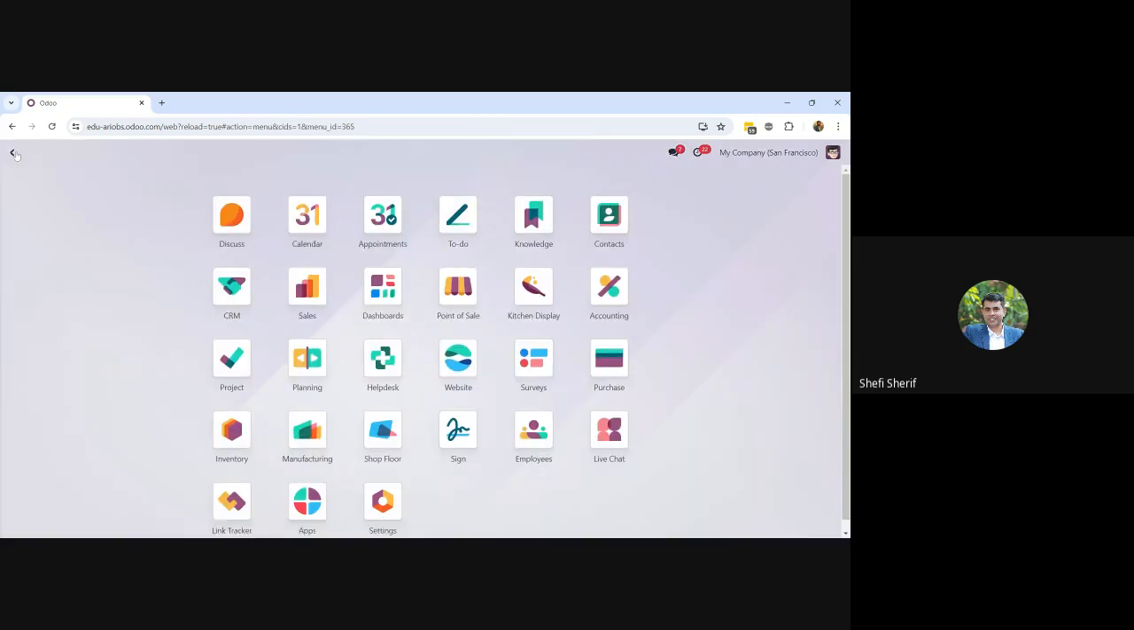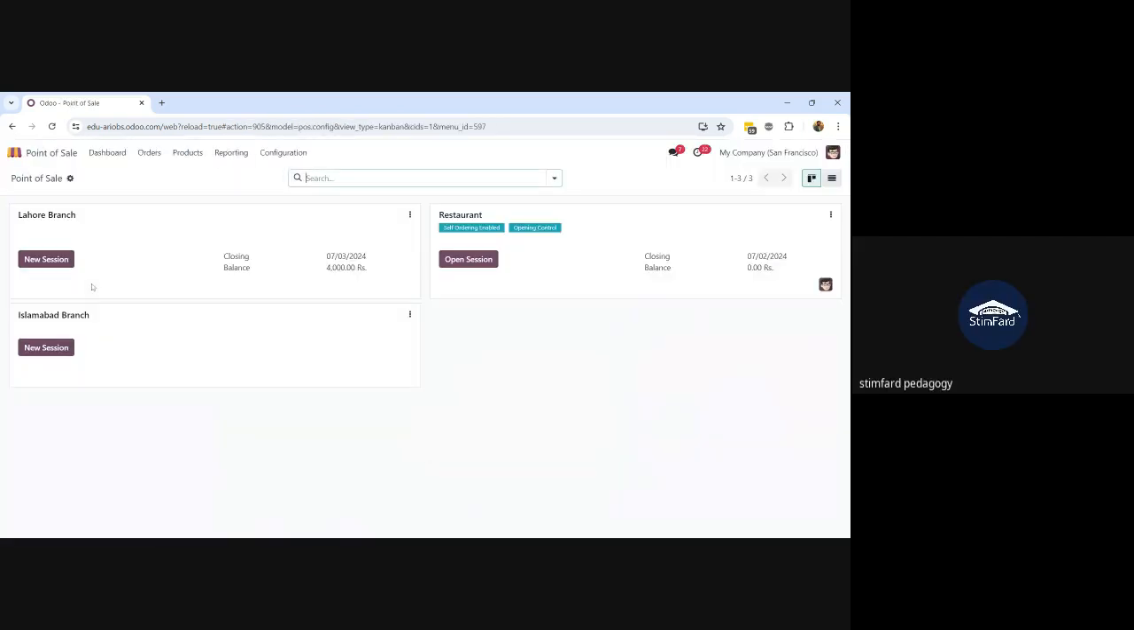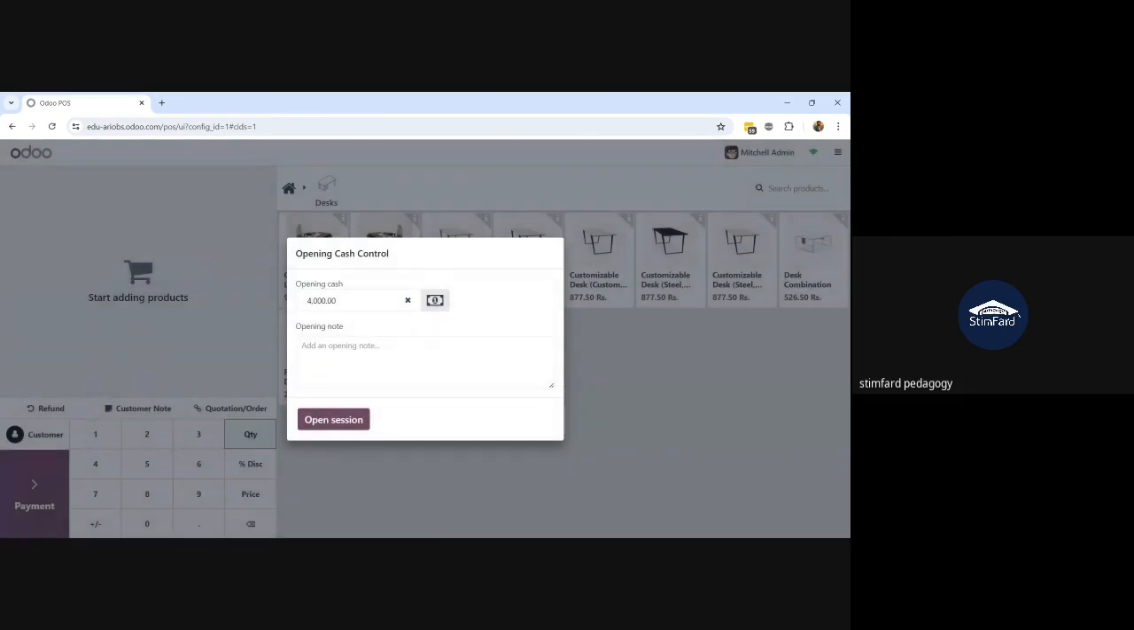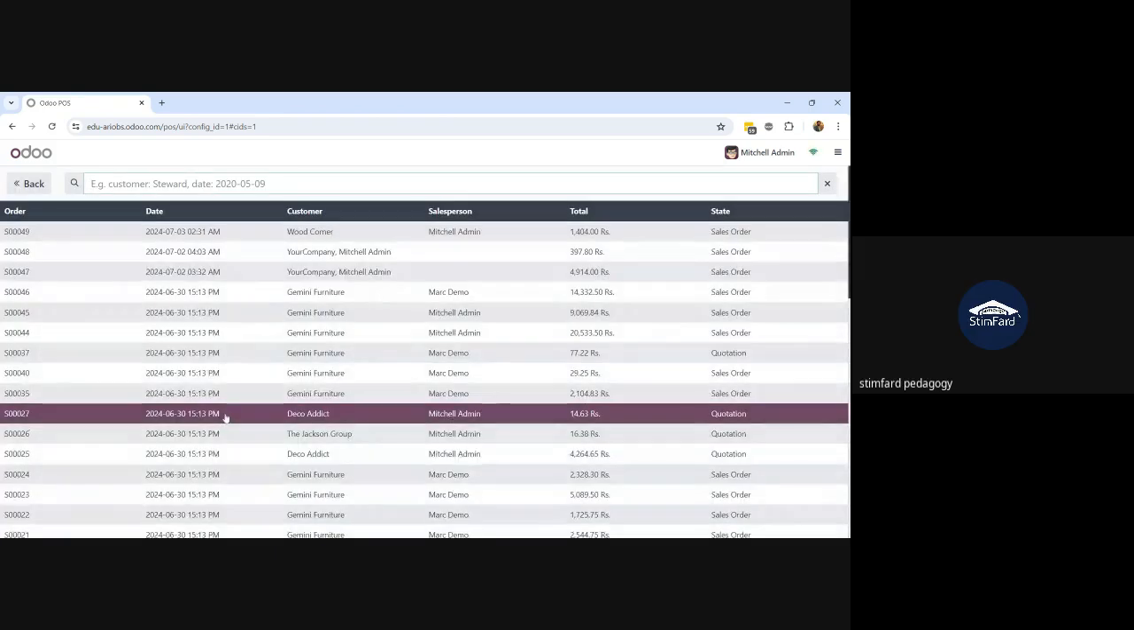Now I will go back to the point of sale, and I will open a new session again. So I'm going to open a second session per day. You can see here the opening cash that was previously the closing cash I mentioned. It's showing me automatically that the opening cash now is 4,000. Open session. The session has been opened.